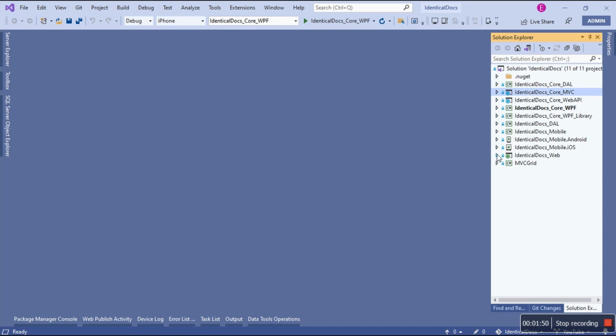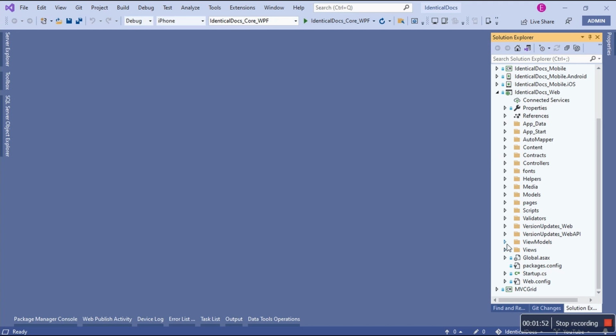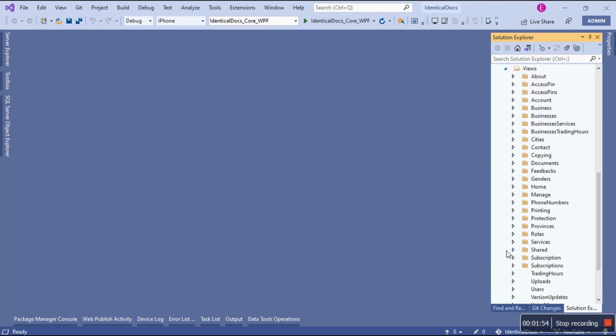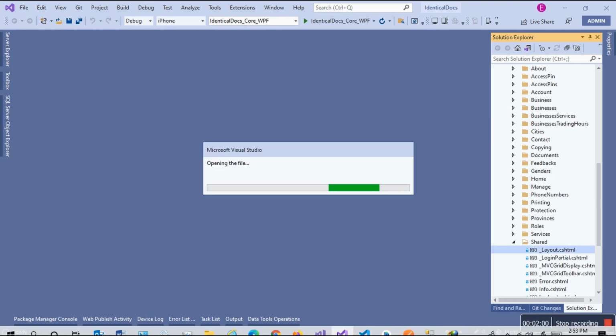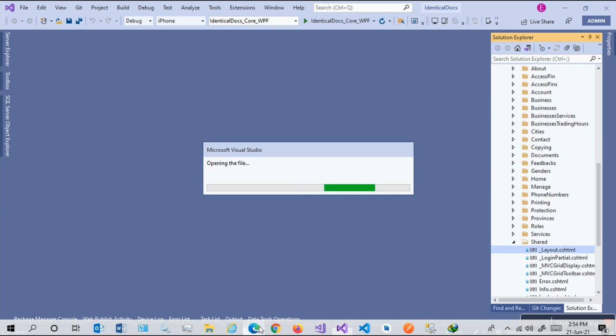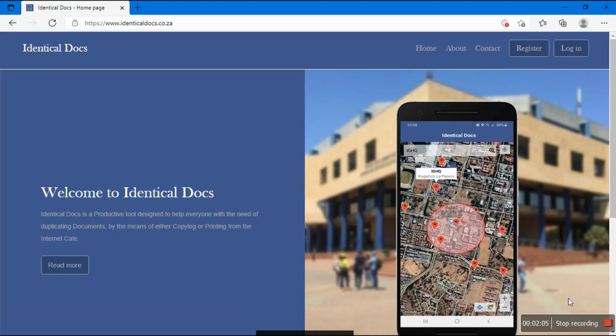So I wanna do the layout file. Right, so if we go to the views, and then we go to shared, and then we go to this underscore layout, and I'll explain why. So let's give it a second to spin behind the scenes. So this is a layout.